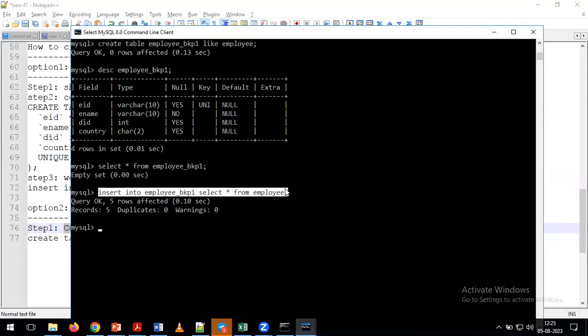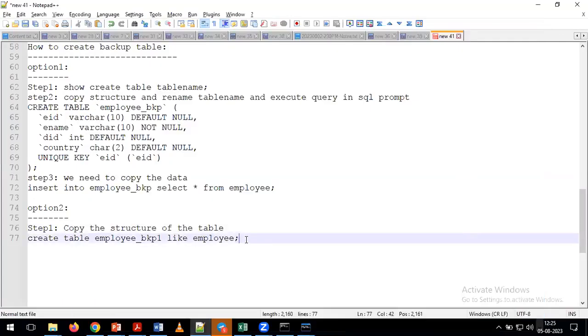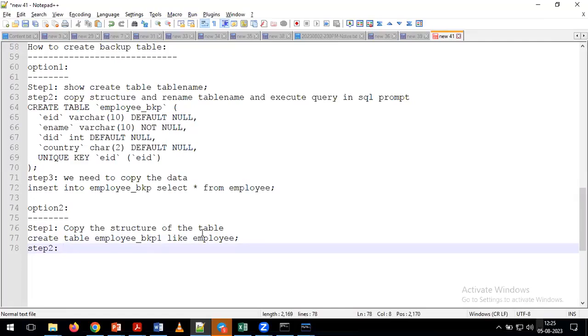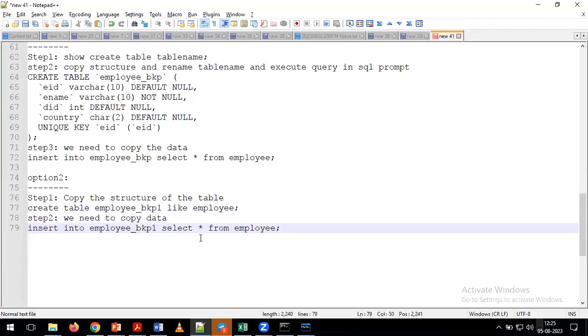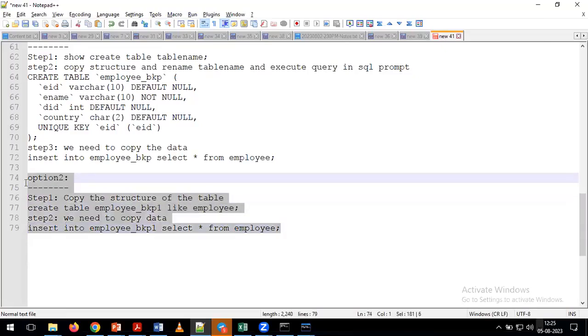If you want to create a backup table, instead of doing all the operations manually, just by using a single command you can copy the structure. After that, we copy the data by using this query. Okay, now this is option 2. Before going to the other option, any questions on option 2, please ask me here.